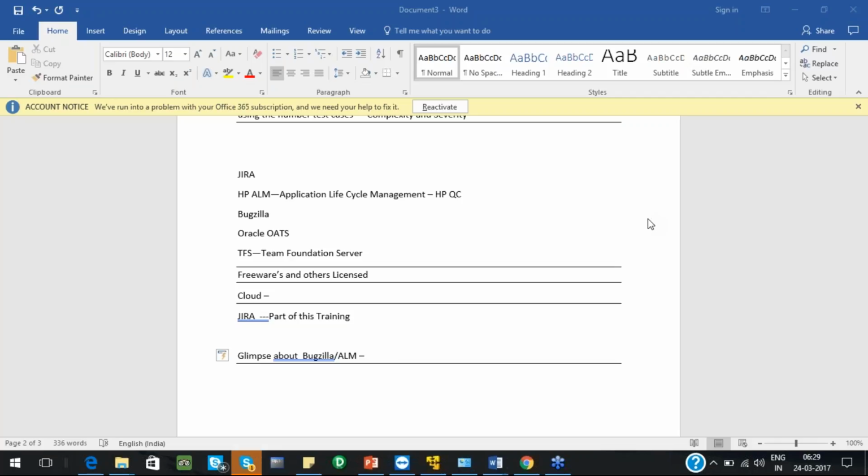Okay. The first question, from Malleshwari, is: are test management tools only for defects or test cases? Primarily, they are for defect management and test cases.